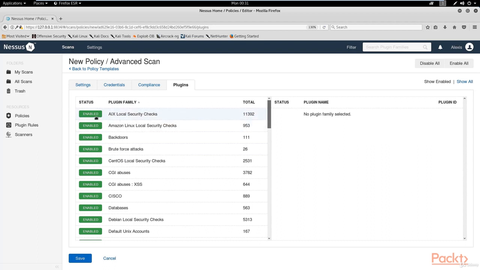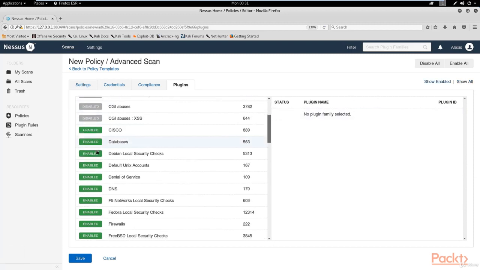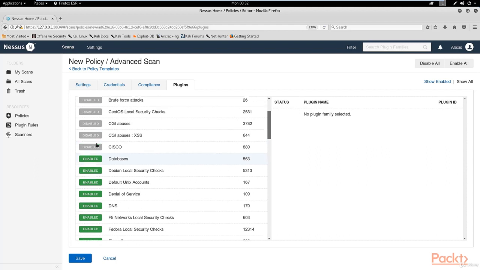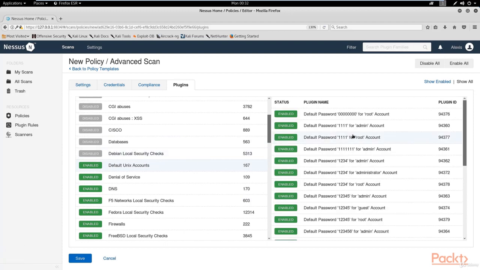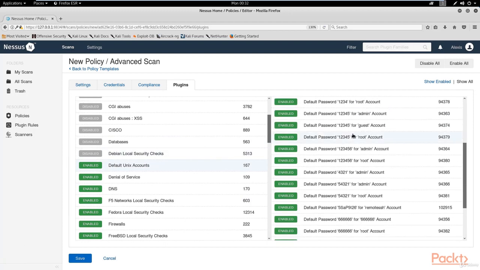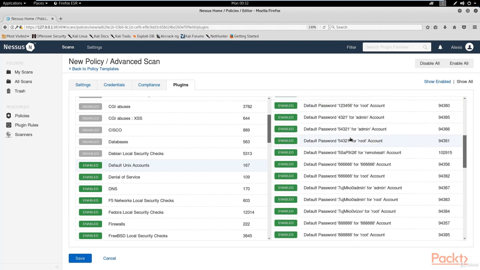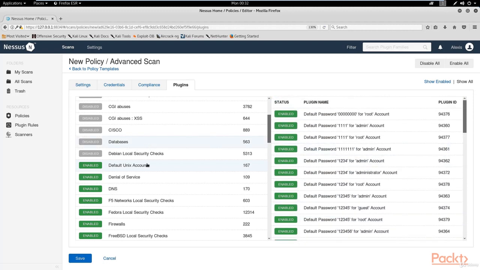All right. So more specifically, the ones that we're actually going to use, let me just show all there. So I'm going to disable all of these ones. The only ones I'm going to leave open are the default Unix accounts, this one right here. So this is just, if you click on it, it's essentially just going to test the default usernames for the Linux distribution against the default passwords. So that's what the plugin is going to do.